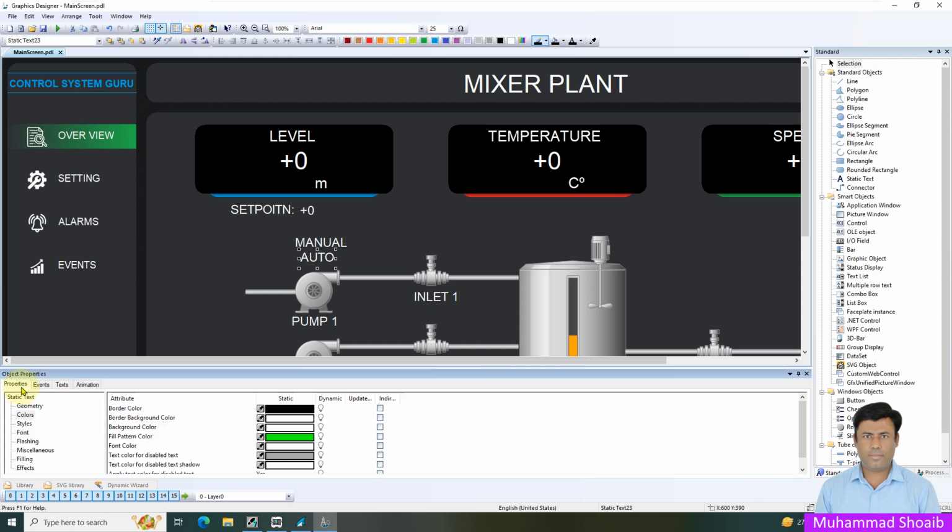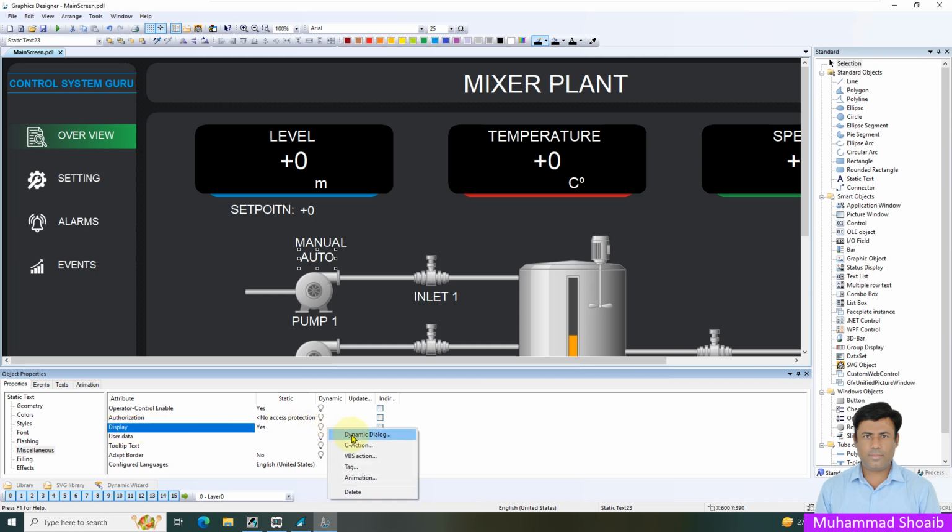So now I will come here to the static text, select it, and then select Miscellaneous, and then here in Display, right click, Dynamic Dialog. In this tutorial video, we'll learn how we can show and hide our text using the dynamic dialog.